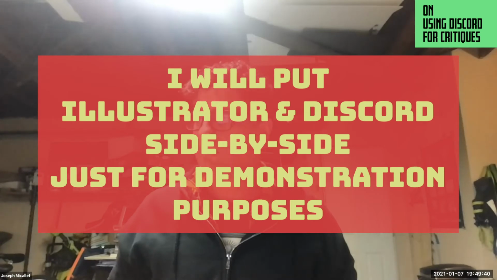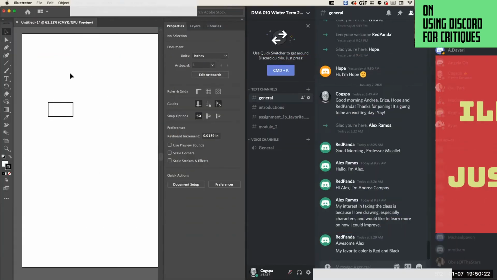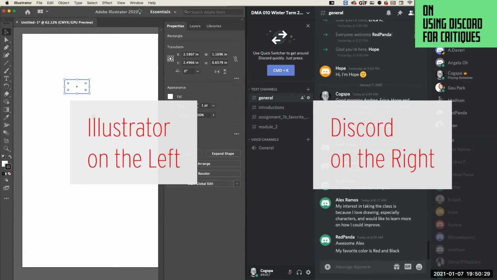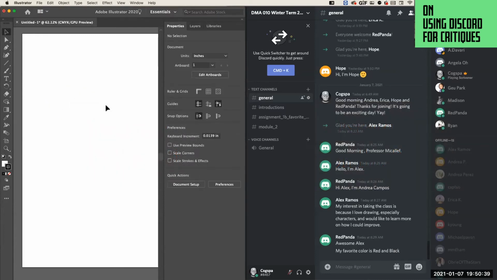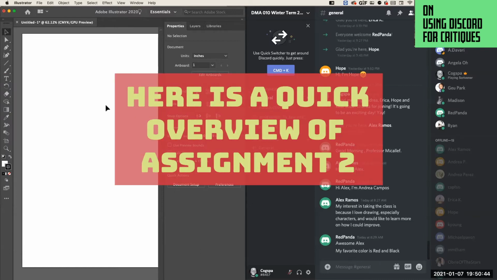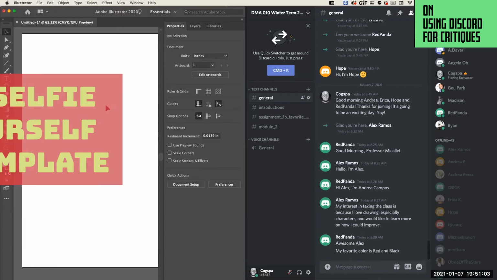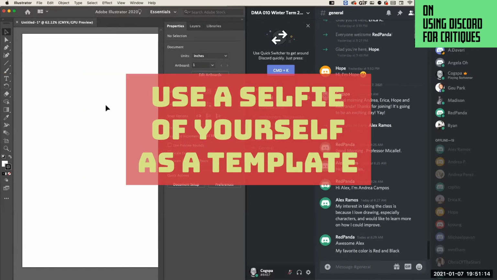I'll do another share screen. So let's say here's Illustrator. Let me take a picture of myself, and then I'll put it in Illustrator, and I'll show you the flow of assignment 2, and I'll role play me as a student asking somebody else for a critique, right? This is part of the process for assignment 2. So I'm just going to take a selfie, and then I will AirDrop it to my MacBook.